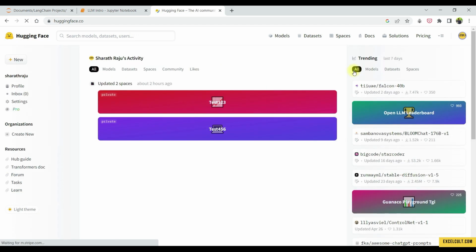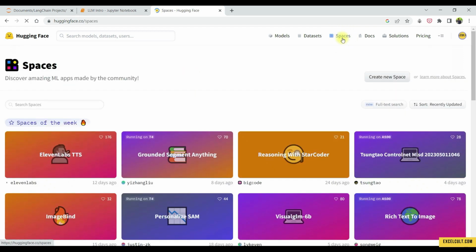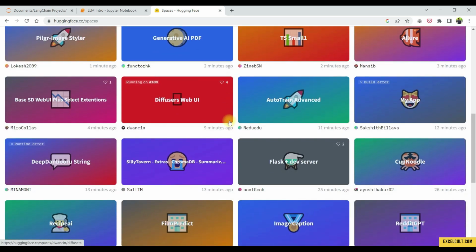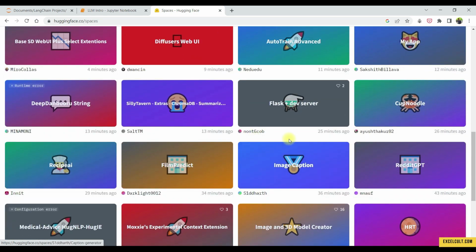But now, because we are interested in building our applications through which we can communicate with the model, let's go ahead and have a look at this particular tab right here, which is Spaces. This component of Hugging Face will allow you to create your own applications. As you can see, there are a lot of applications that have been created by others. You can just click on one of them.